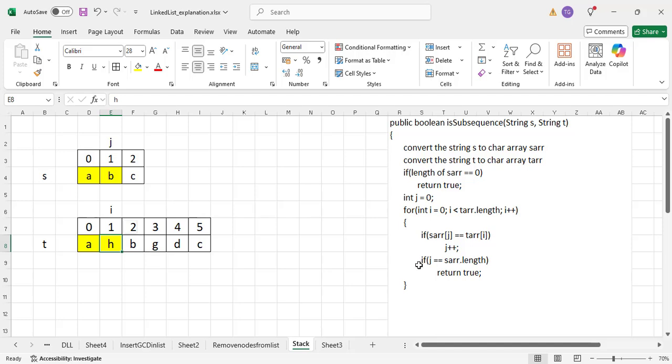So J equal to length? No, J is pointing to 1. Length of SARR is 3. Condition is not true. We'll go for the next iteration. I value will be incremented. Now what should I do?